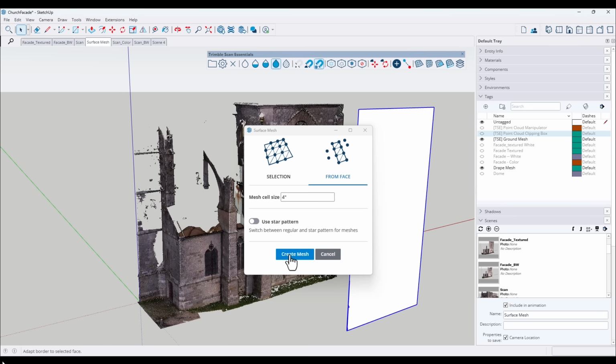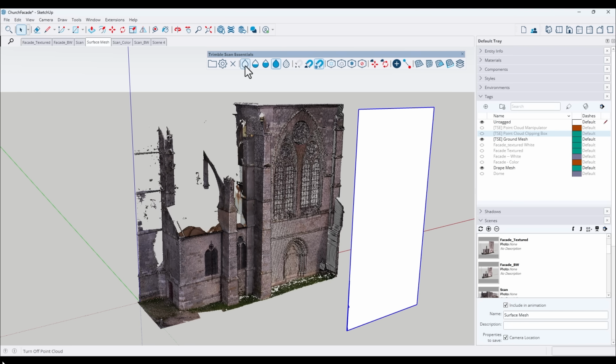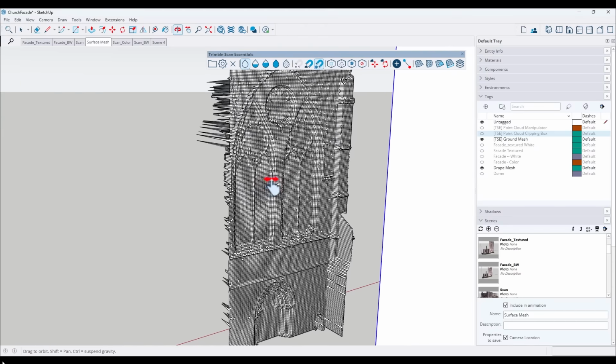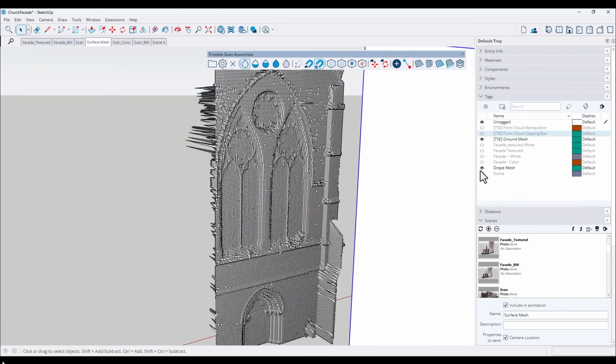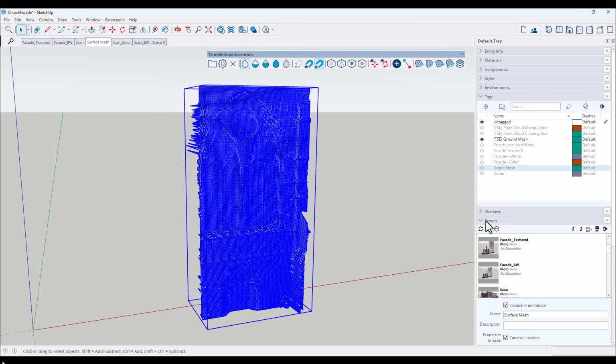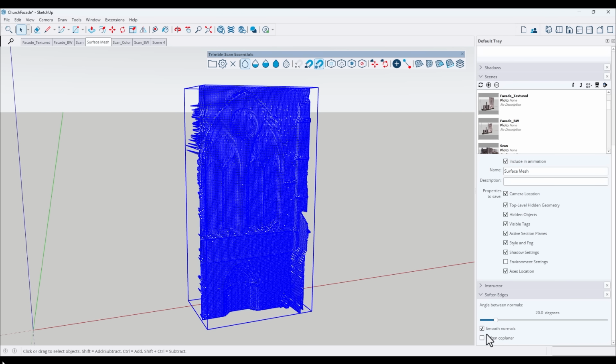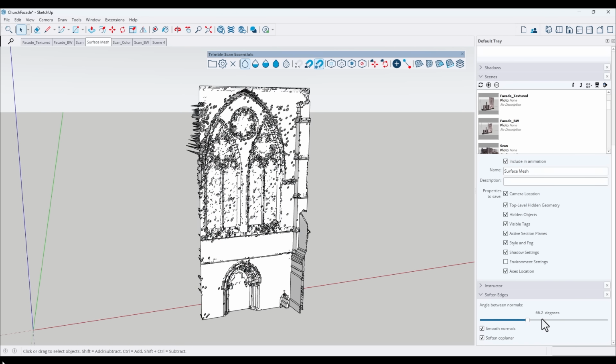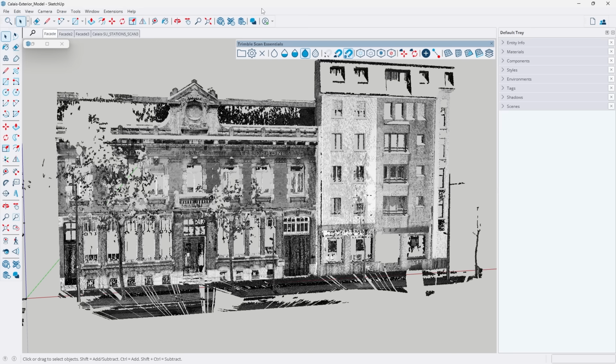So let's see what that looks like. Turn the cloud off, and you can see this facade of this building come to life in 3D. So I don't even need the point cloud anymore because I have this nice looking mesh, and to make it a little bit nicer looking, I'll soften and smooth it. So that's cool.